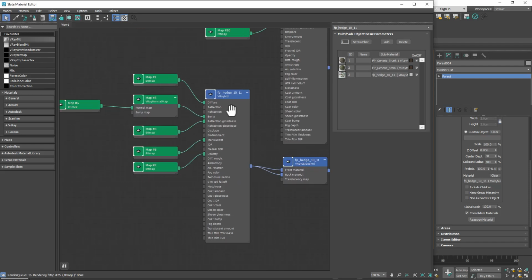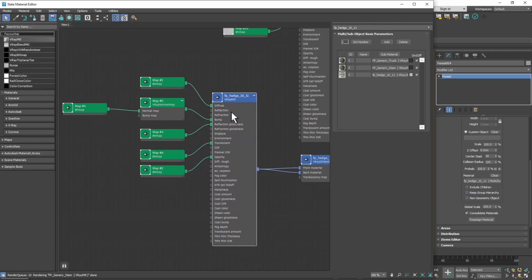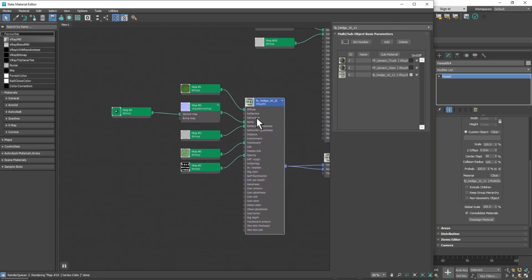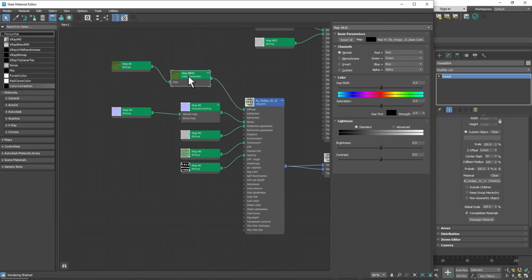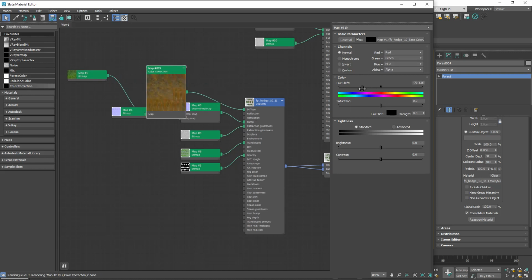Next, find the leaf shader in the multi-sub-object material. To transform the leaves to brown, we'll use a color correction node. Wire the green leaf texture to the input and wire the color correction node to the diffuse input. Adjust the hue and saturation to recolor the leaf into a reddy brown color. Now let's hit render and see how that looks.